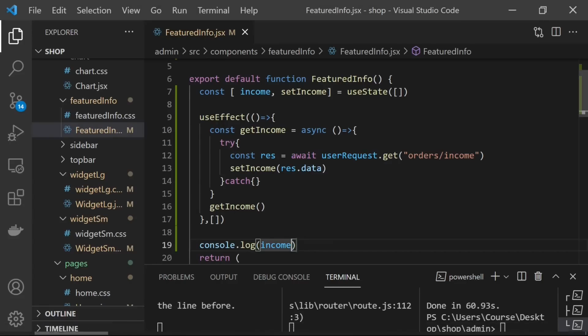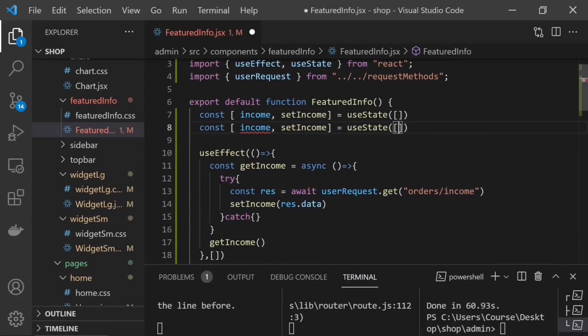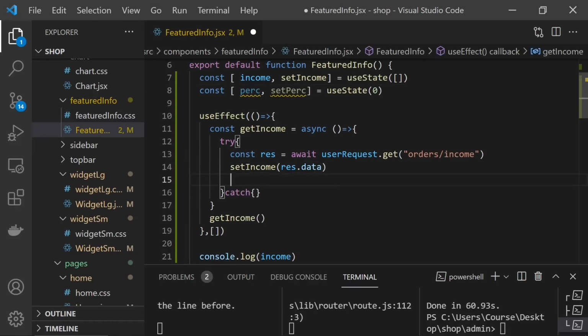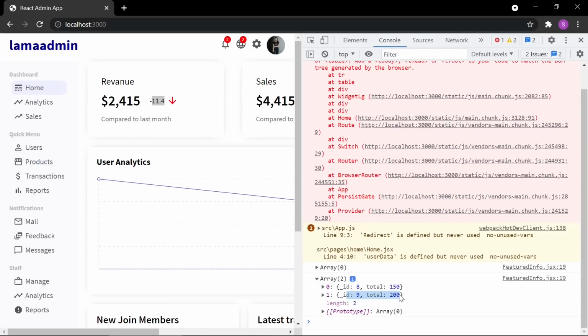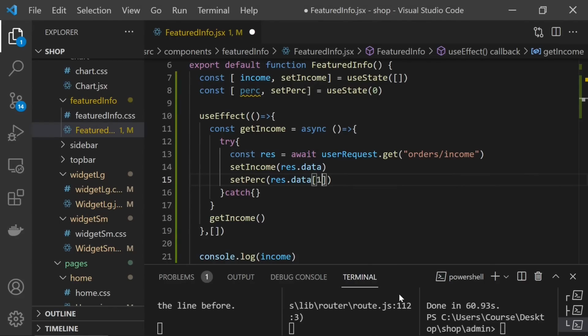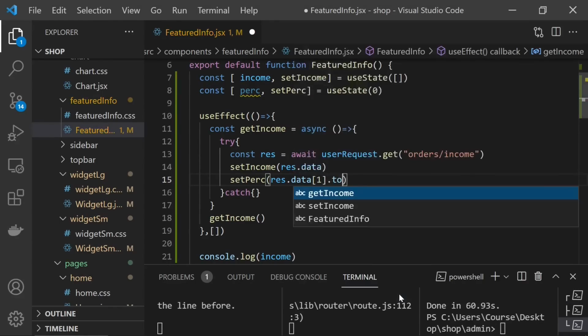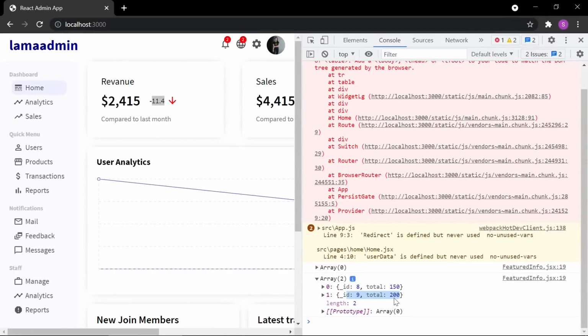To do that, let's create one more useState. And at the beginning, it will be 0, and I will say percentage. So let's set that also. I will say setPercentage, response.data[1].latestSales. And I'm gonna get the total, 200, and I'm gonna compare with 150.